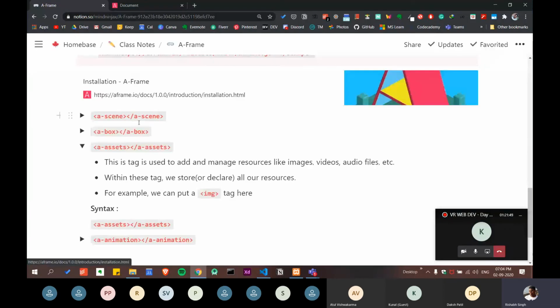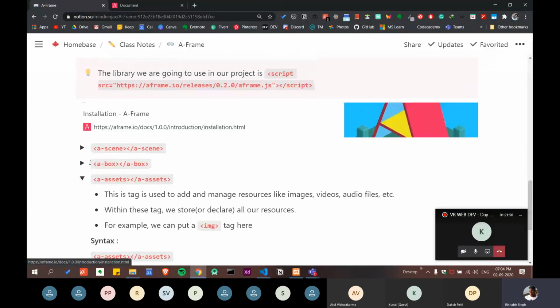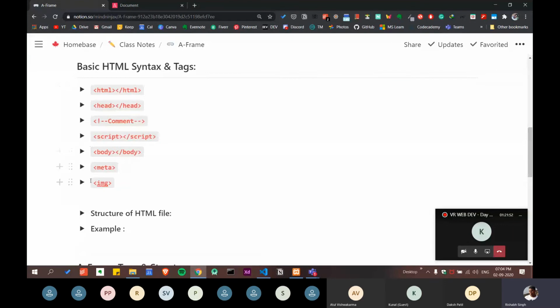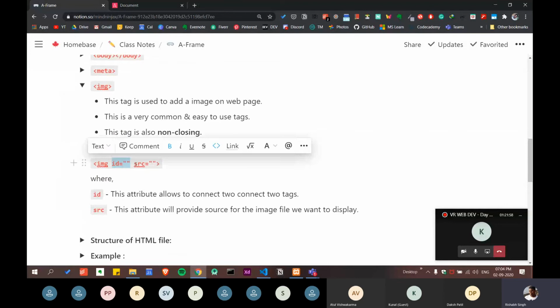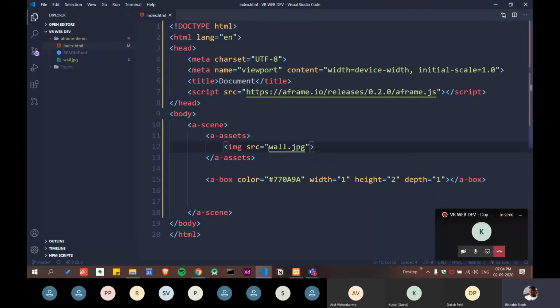Let me jump to our syntax of the image tag. As you can see, there is one ID attribute and an SRC attribute. We have added the SRC attribute. Now we're going to add the ID attribute. Let's go back to VS Code. You can add attributes anywhere, before SRC or after SRC. Let me add it after SRC.